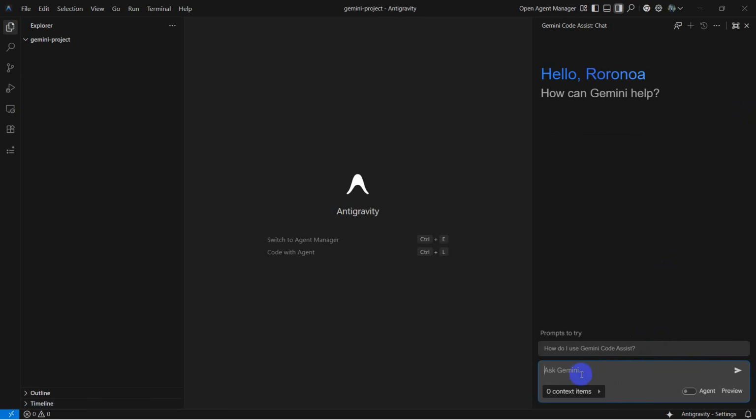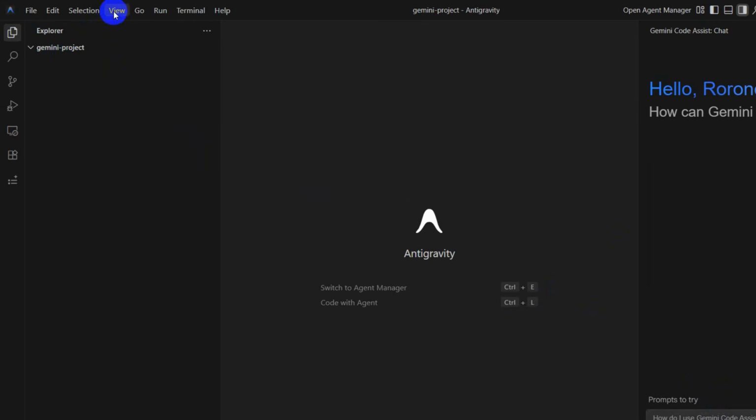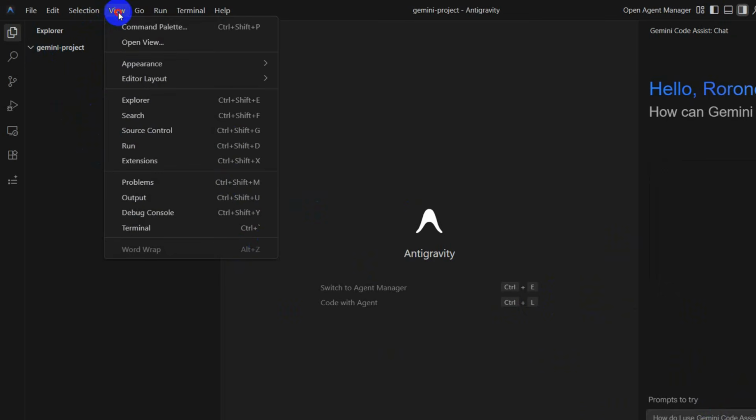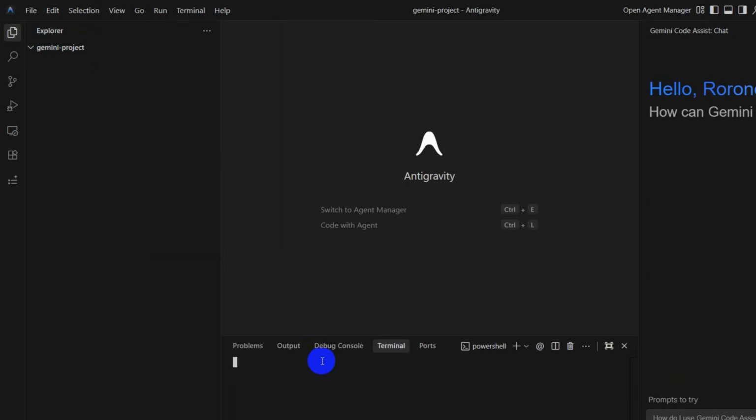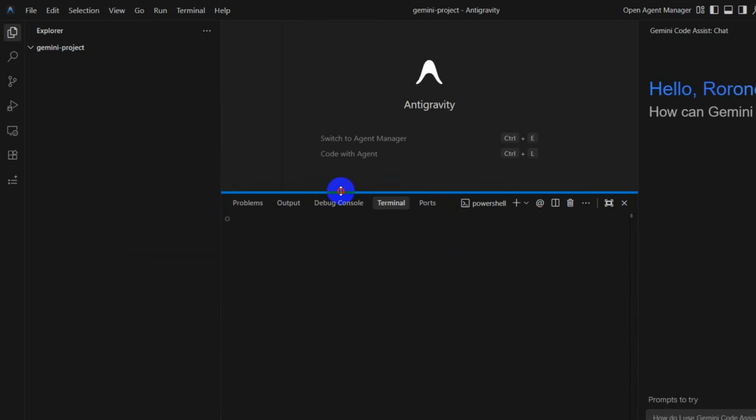Right now we can give any kind of prompt and Gemini will build a project for us. Now some people may prefer to use Gemini from terminal inside Antigravity. So you can do it as well. For it, here you can see we have the view option. Click on view, then click on terminal. It will open the terminal over here.